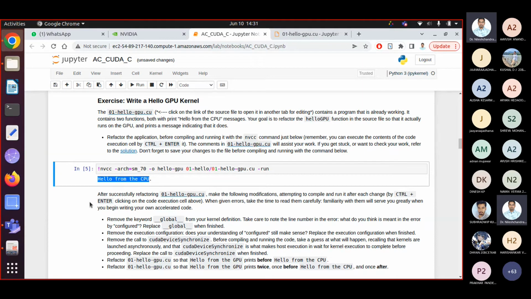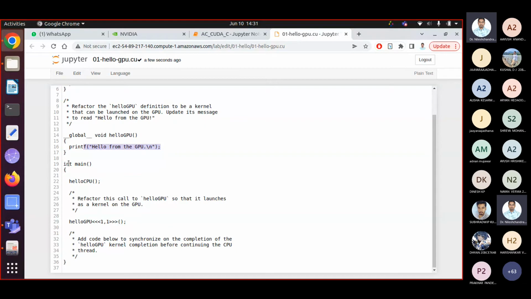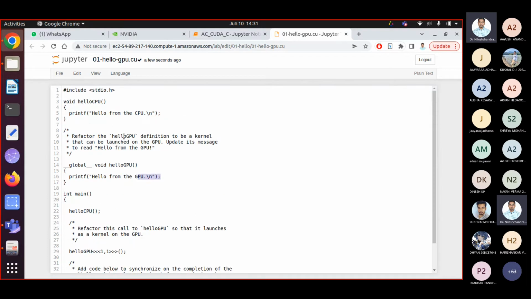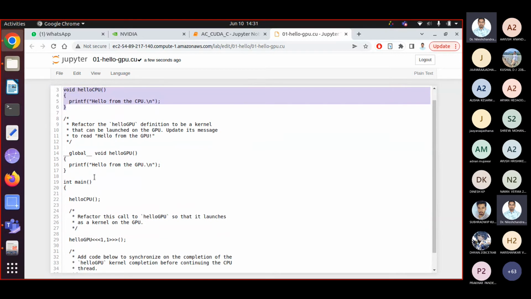Can anyone tell me why this is happening? Though we have modified both the functions, we are getting only hello from CPU. That means only this function is getting executed, not the GPU one. Yes, right. We have to synchronize.